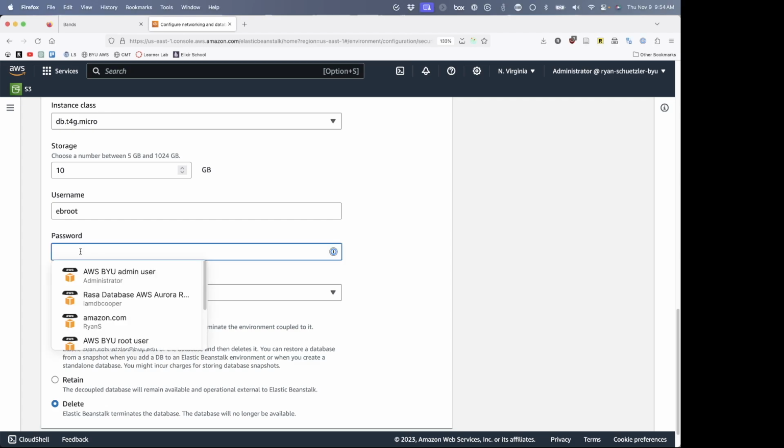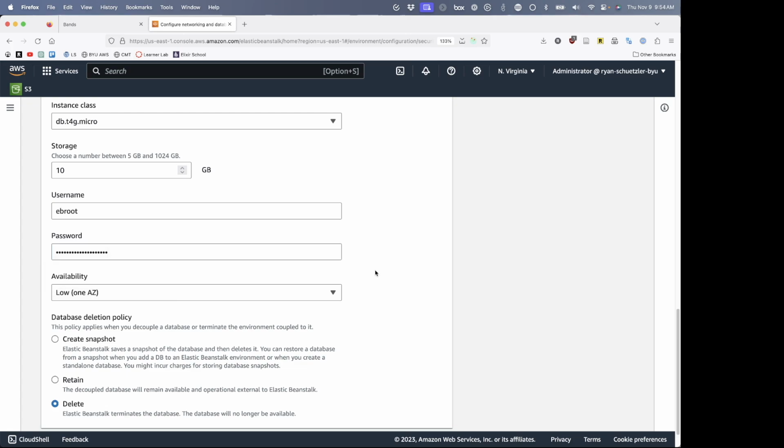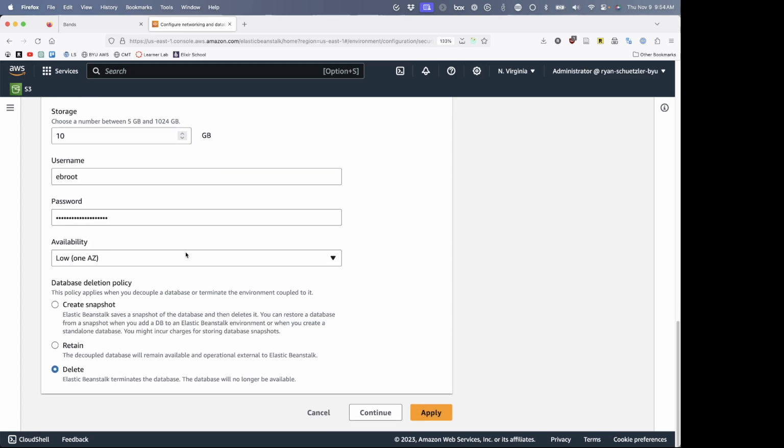We want to make sure that this password is secure and secret and complicated. I would suggest using only letters, capital and lowercase, and numbers. Not a requirement, but some symbols are not allowed in passwords on RDS. And so I just recommend using letters and numbers because it keeps things simple.